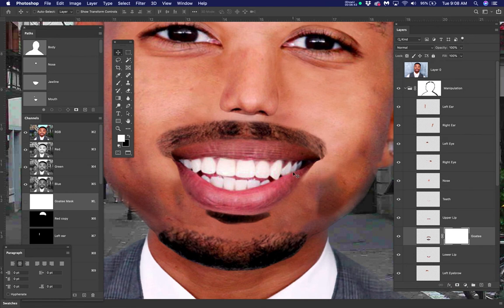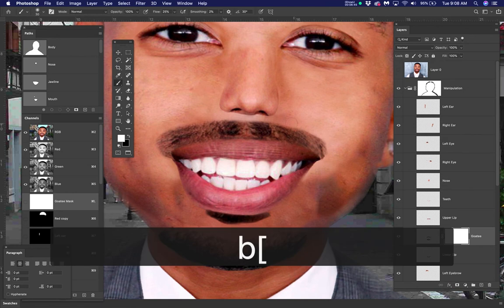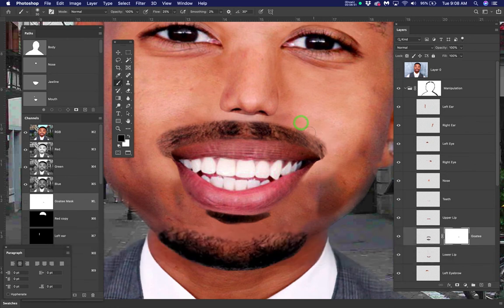I take the paintbrush now, make it small, make black the foreground color again, and just remove a little bit of that. Now I am going to enable and disable. First I'll disable the layer mask and you'll see how well this will look. And you did a really nice job. This is just the finessing of it.